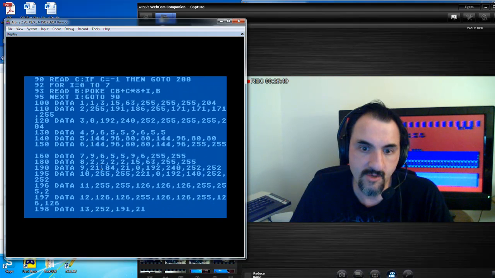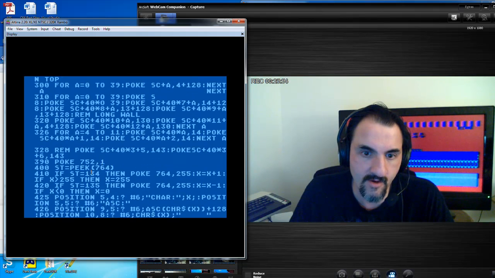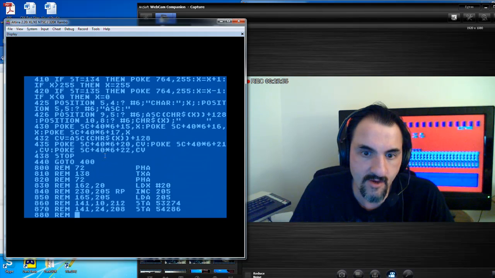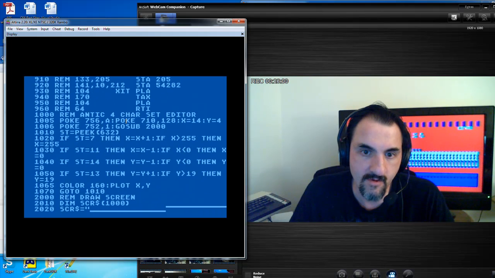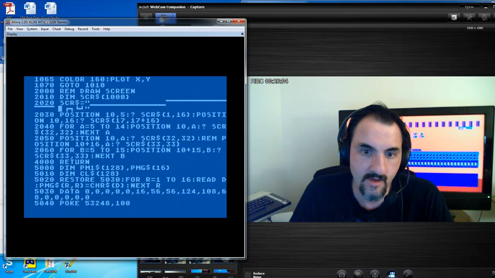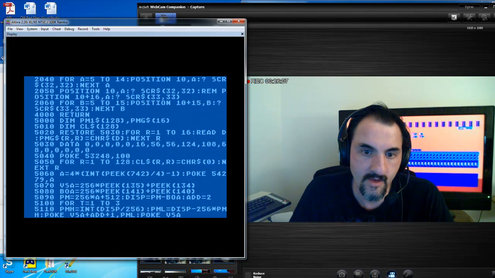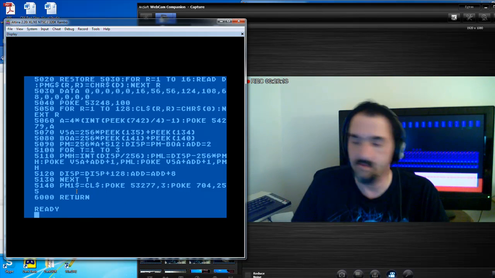I also have player missile graphics in here. I don't know if I got it working or not, but I'll see if I can throw it in here. So these lines down here, going right down to this one right here. I think this is the character set, draw screen. It's actually right down in here. So it's line 5000. That's where the character set comes in. Or not character set, but the player missile graphics.